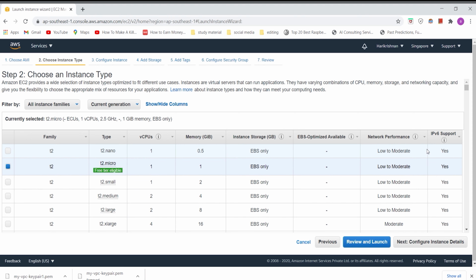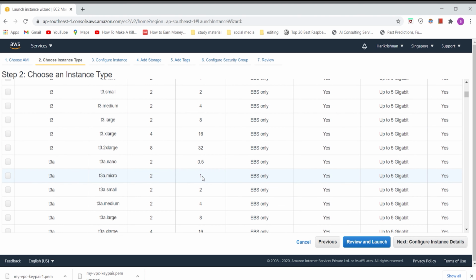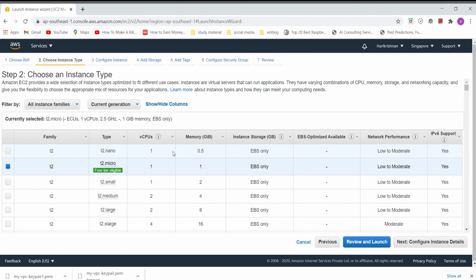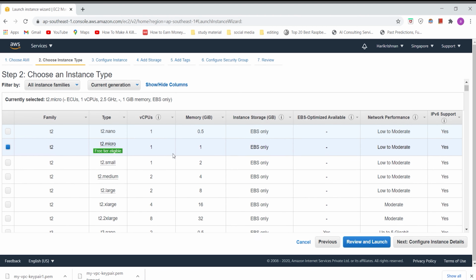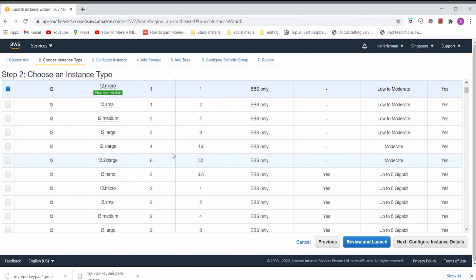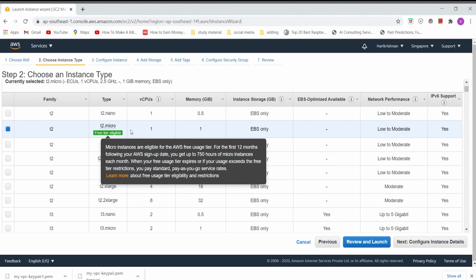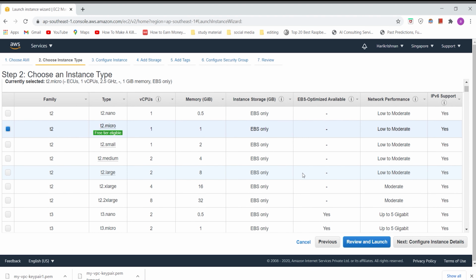The second step is to choose an instance type. Instance type is nothing but a different configuration of a virtual machine provided by AWS. You can select the number of virtual CPUs for processing, how much RAM and memory you want, which storage type you want, and which network performance you want. We'll go with T2 micro as it is freely available.